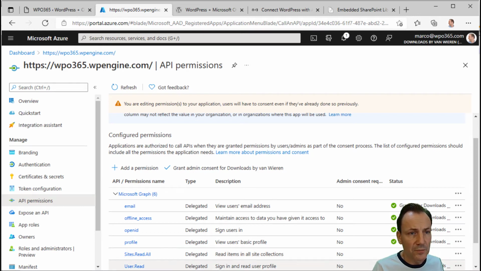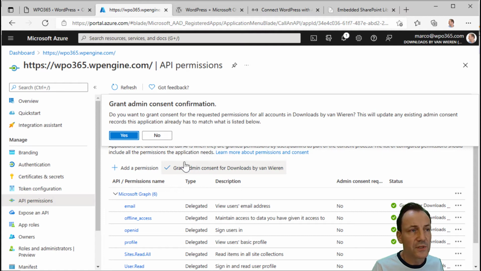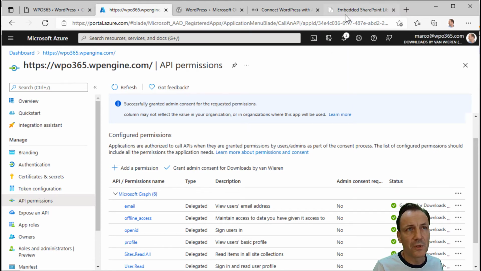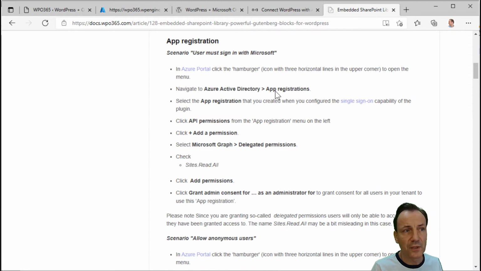Well, I'm almost done, but you can see that I haven't granted admin consent yet, and this is always needed. After every change you make to the API permissions, please click the Grant Admin Consent button. Not doing so may result in errors, may result in a not working application. So I click yes to grant consent, and so far I have actually done what the documentation tells me to do. I've granted this extra permission.